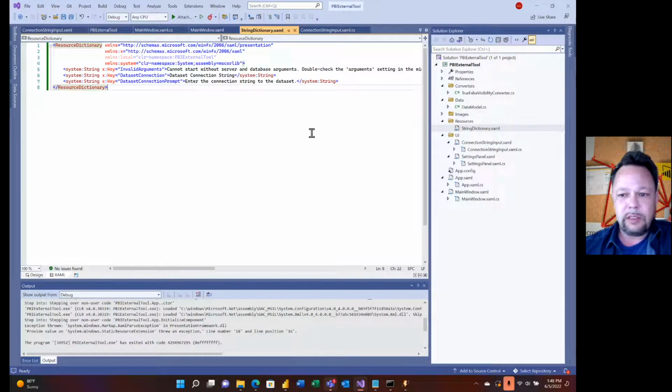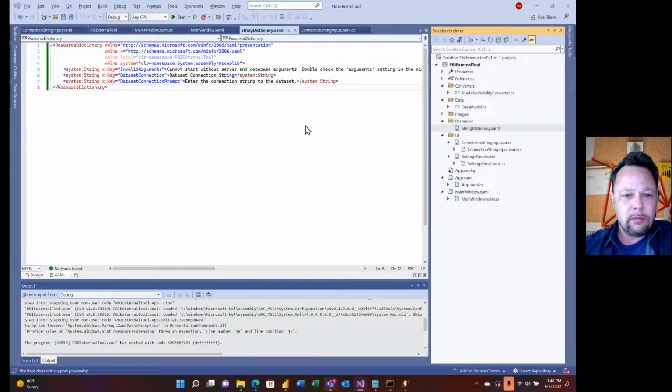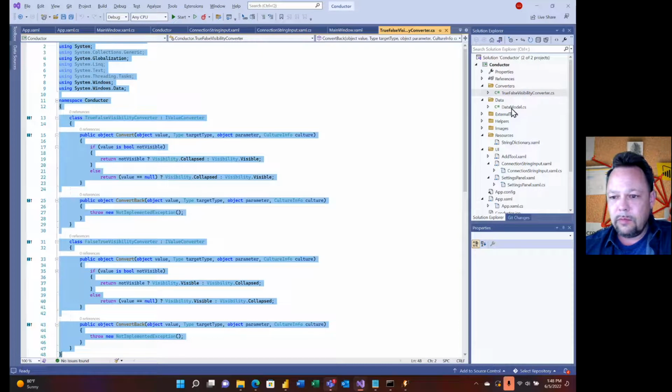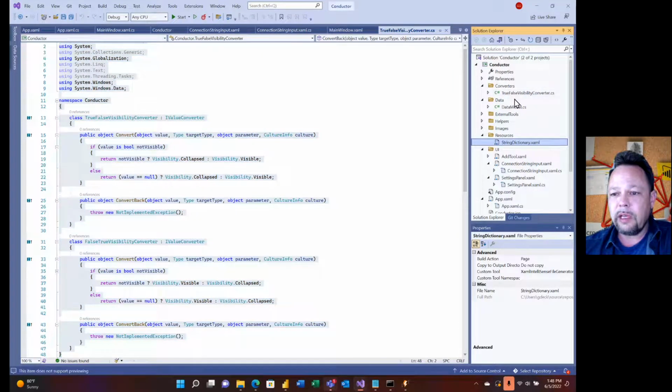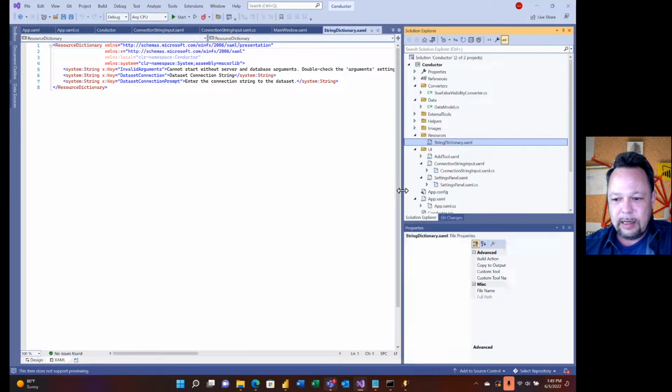Dataset connection and dataset connection prompt. See, I thought there was something in the project. This is all the misery you guys are going to have to go through. Think about that. This is the misery I get to go through just trying to build this stuff for you guys. Let's see. String dictionary.xaml. I wonder, is it anything kind of build action page?